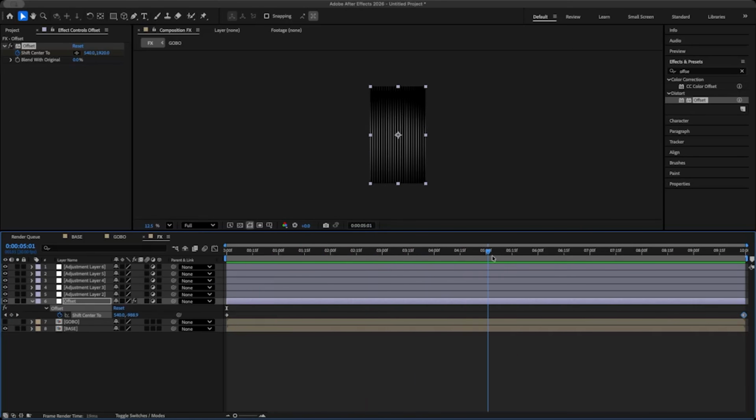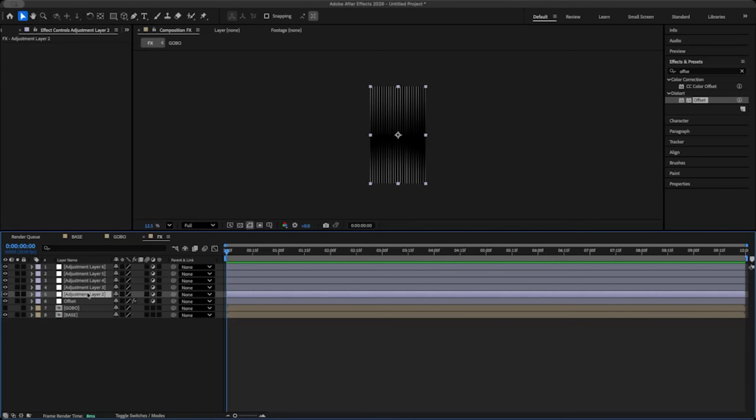So honestly, this offset effect is pretty easy to use. You just pretty much have to match up your first keyframe and your last keyframe to get that perfect loop. So let's move on to our next one. That's all we need to do. That's the only movement we need. So I'm going to twirl that up, and let's go to our next adjustment layer.